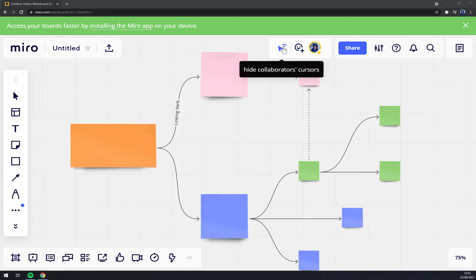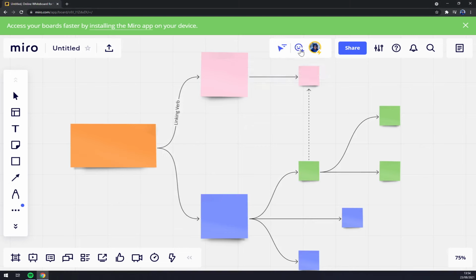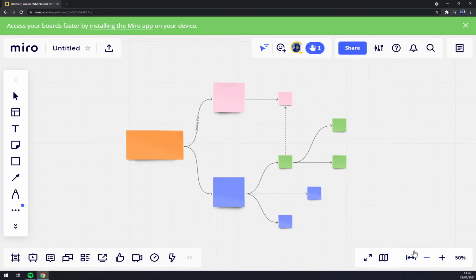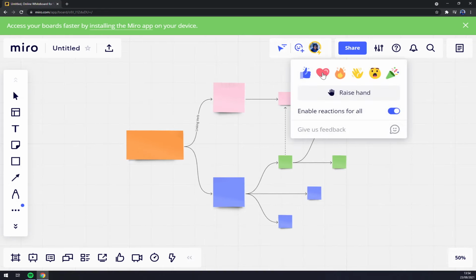Now we can hide or show collaborators' cursor. We can put a reaction there. If there's something not clear to you, you can raise hand. So if you are an employee, you can ask questions, for example. You can lower your hand, or you can send, for example, if you like it, or it's on fire, or this one, whatever it is, confetti.